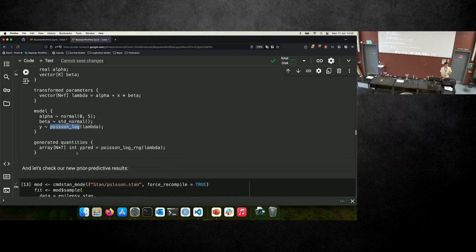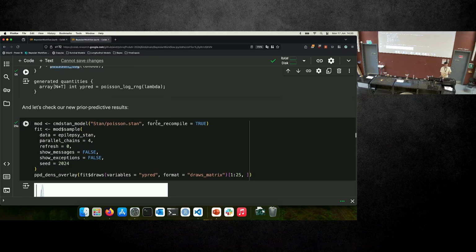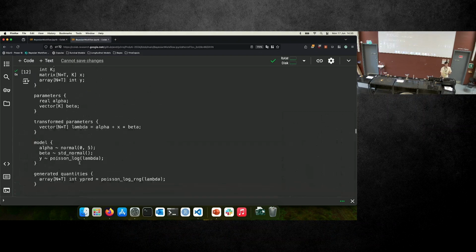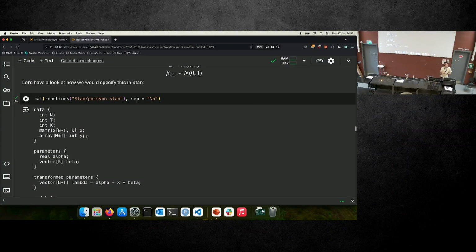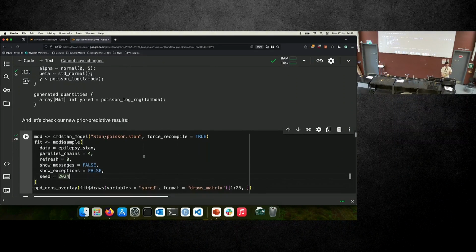Okay, so we've now updated our model to use a Poisson with a log link. We've got our same method here for compiling our new model, and now we're sampling. In this case, I don't have a particular declaration for sample prior because our model doesn't have a definition for it, so it doesn't matter what value it's set to. All right, so now that we've run it and fit it, we can have a look at our new predictions.